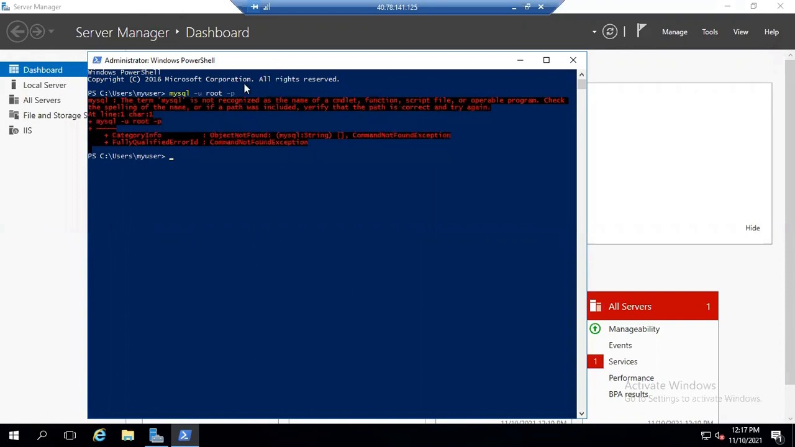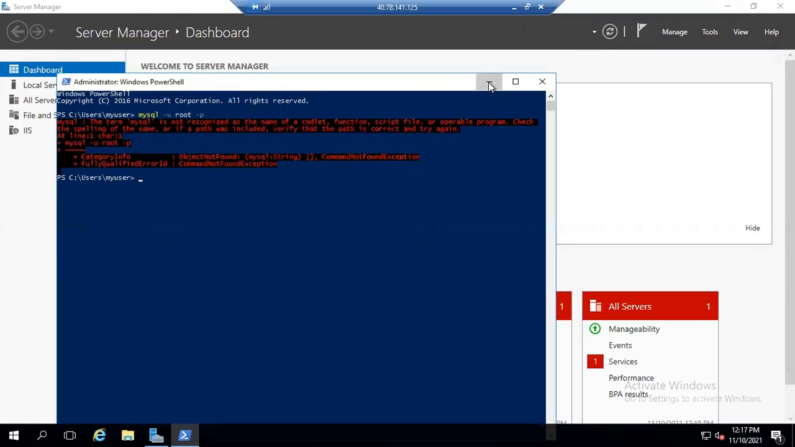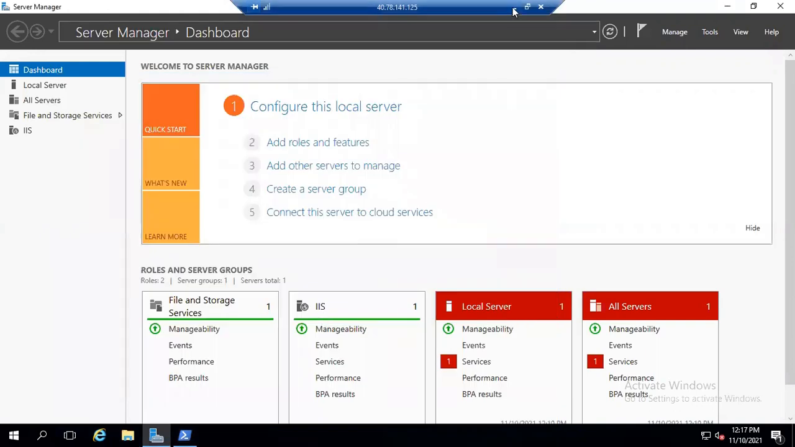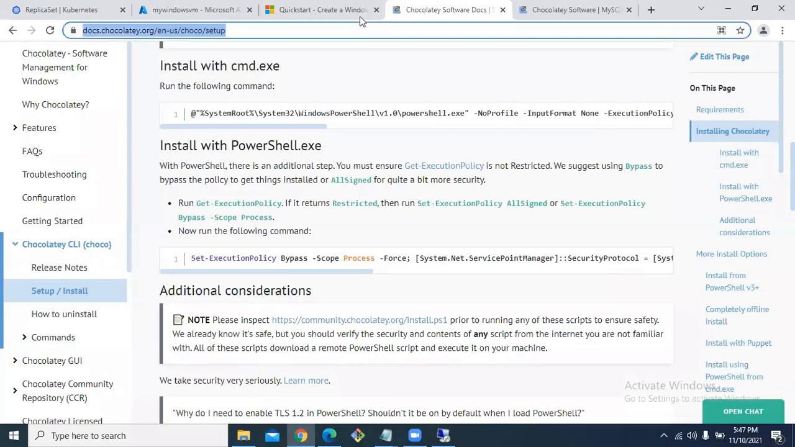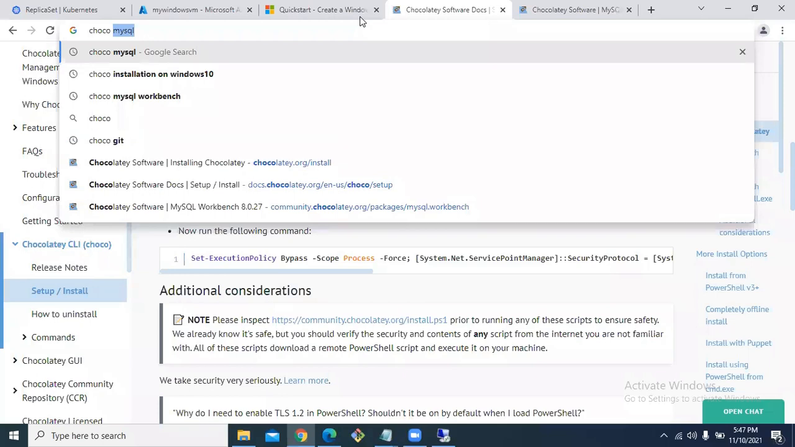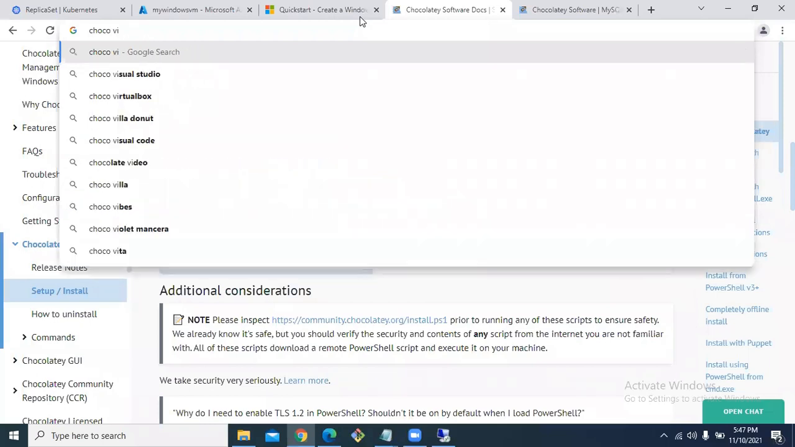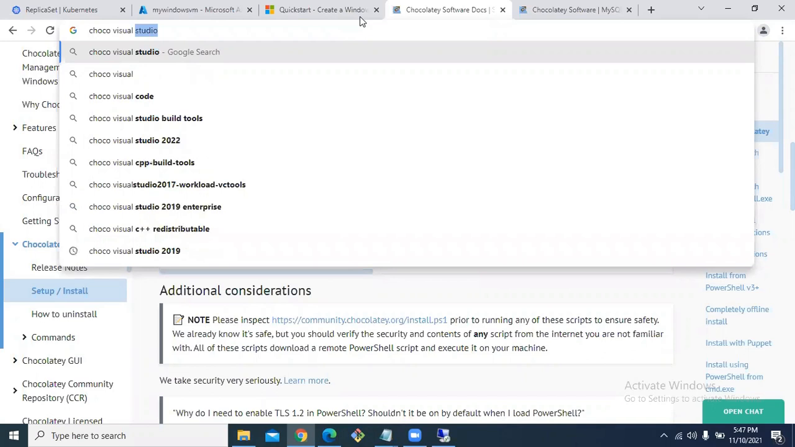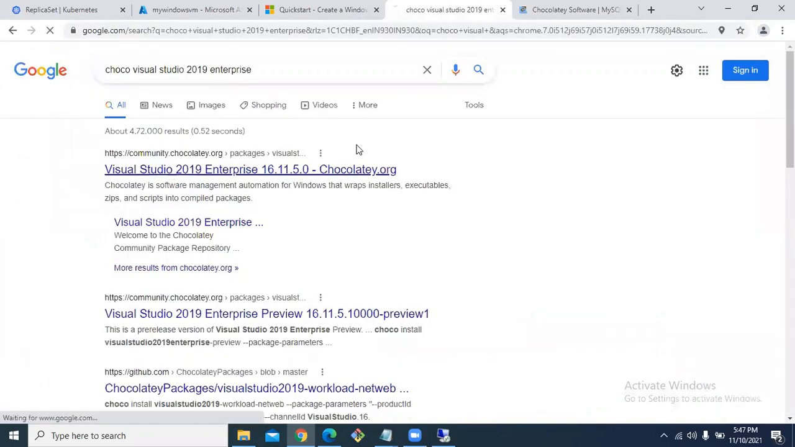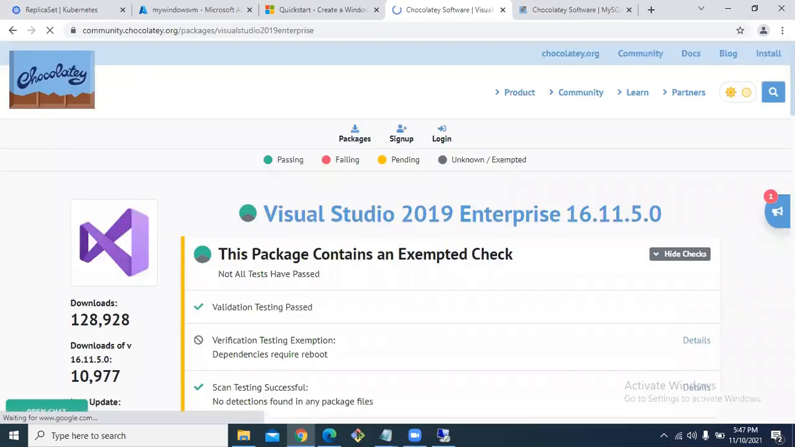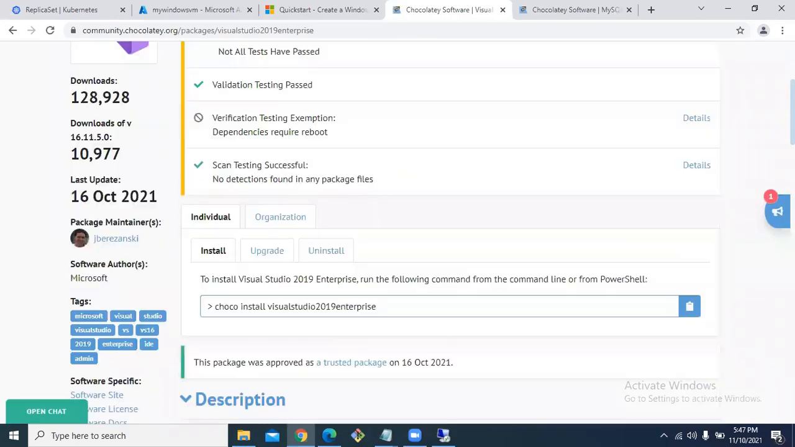Now we will see another task. Let us close this. Okay, from tomorrow onwards we will use Visual Studio 2019. So how to install? Just I am showing Chaco. Visual Studio 2019 Enterprise. Are you seeing this one? So there is a version mismatch problem. No worries. Our task is not that one.